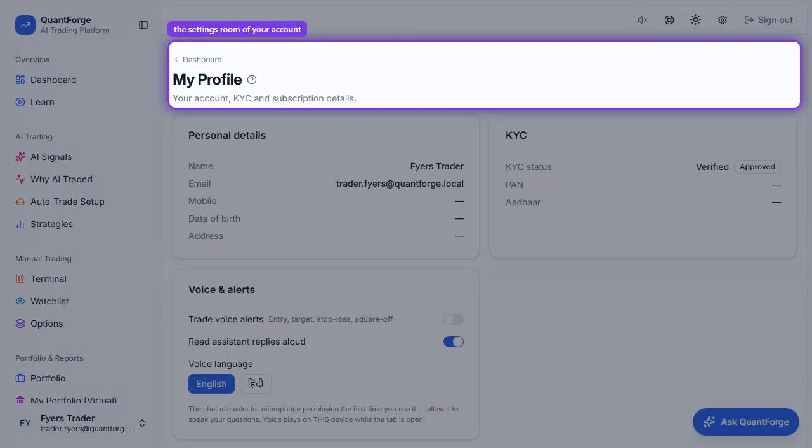My profile. This feels like the settings room of the account. It is exactly that, the one page that holds who you are to the platform: your personal details, your KYC status, your voice preferences, and your subscription. Nothing here trades, everything here is about your account itself. A calm place to check that all is in order.